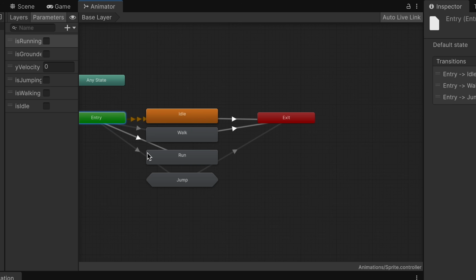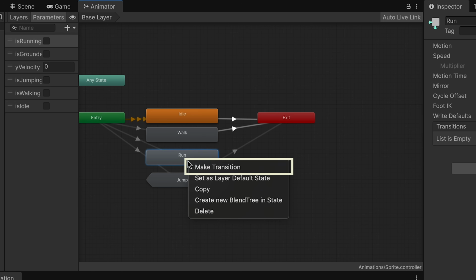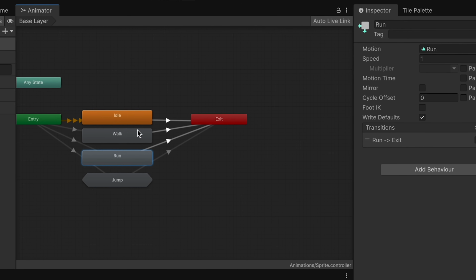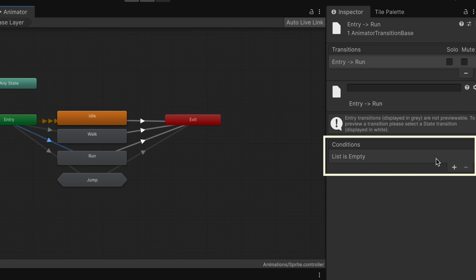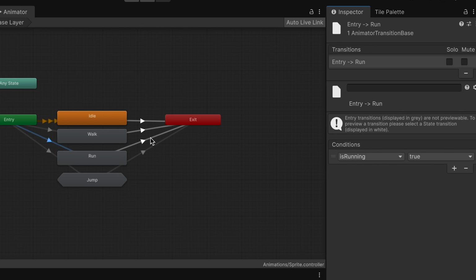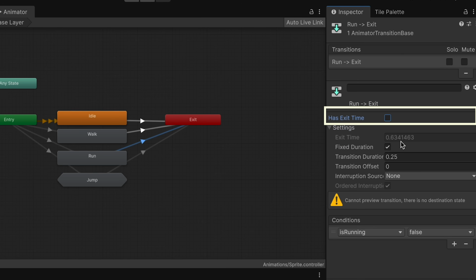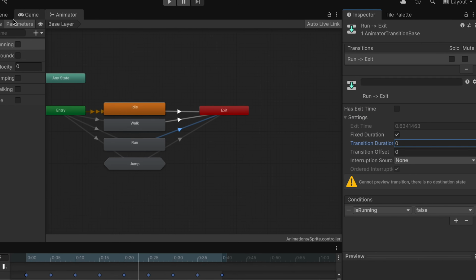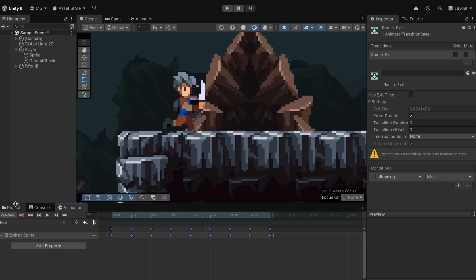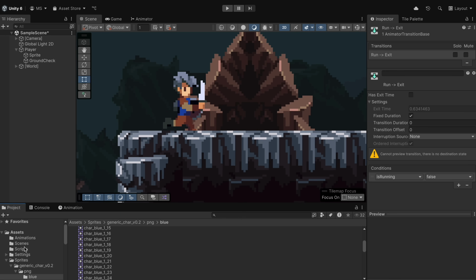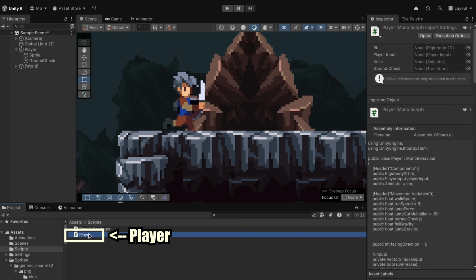At this point, let's create those transitions, both going to run and then also exiting it. And then click on that first one. Here we can add a condition. We're going to have it go to this one if is running is true, and we'll leave if is running is false. Don't forget to turn off your exit time and duration so that as soon as you stop pressing the button, the animation changes. All right, step 2 done. Now we're ready to head into our script and code this.